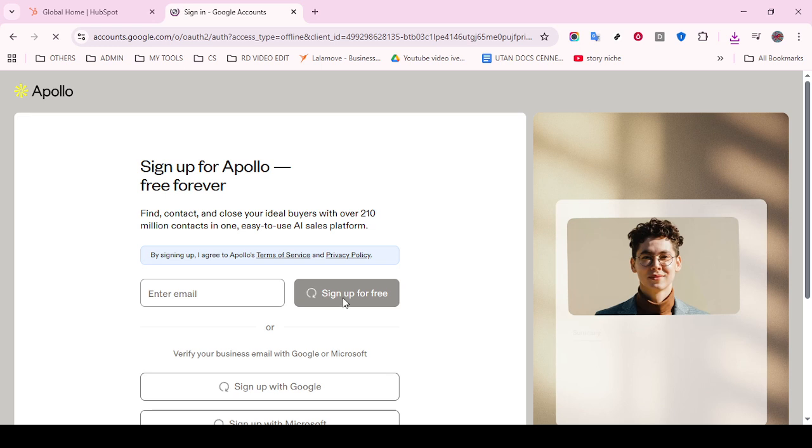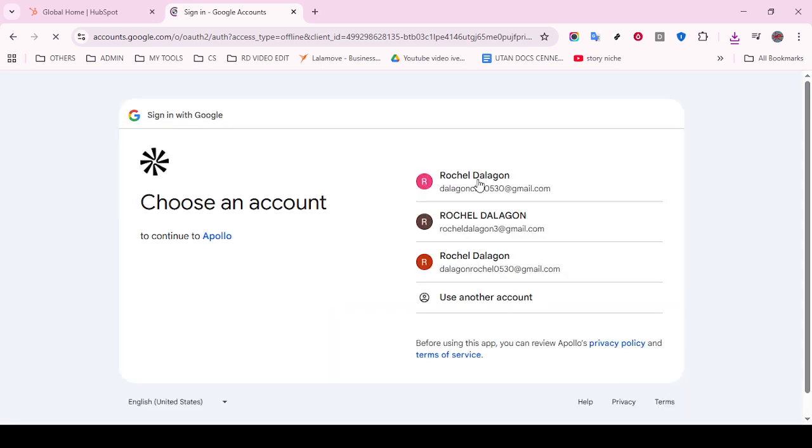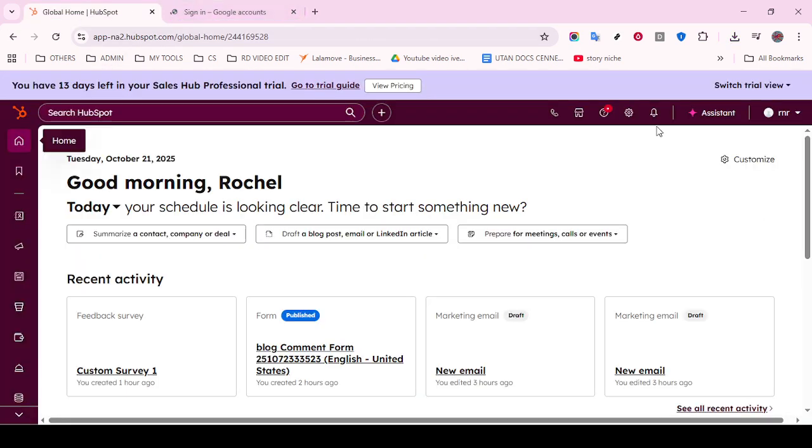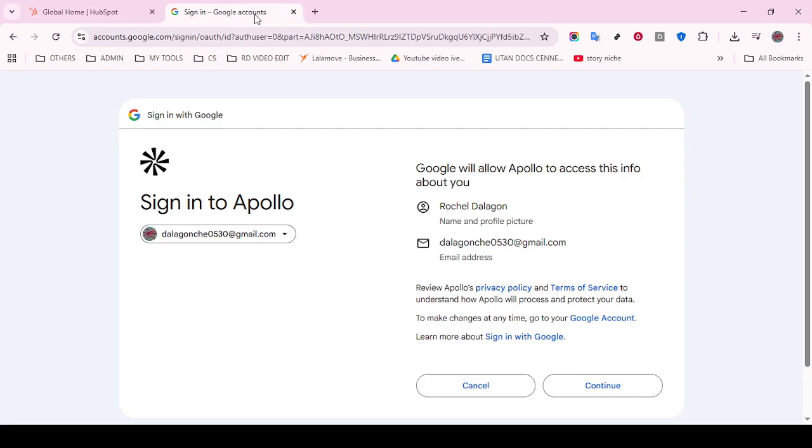First, you'll need to log into both your HubSpot and Apollo accounts. If you haven't already, open up your web browser and go to HubSpot. Enter your login credentials, and once you're in, set it aside for a moment. Now let's head over to Apollo. Similarly, navigate to the Apollo website, enter your details, and log in.